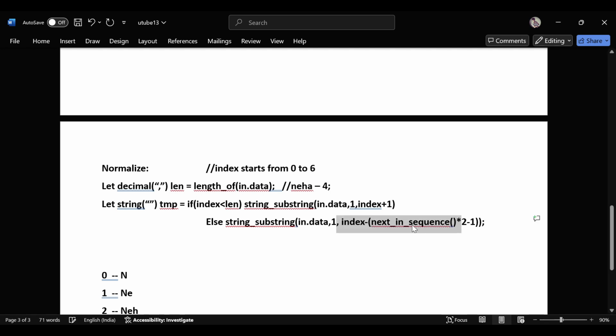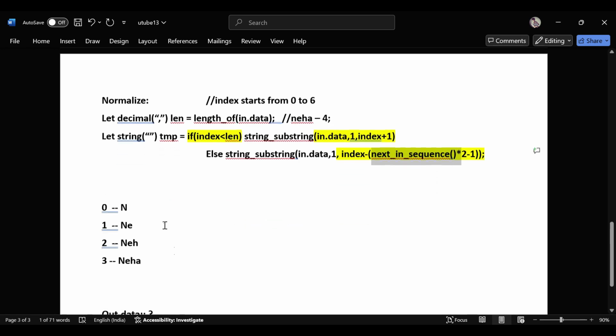That's it. This one's a core idea. If you come across this question in Tech Mahindra, they will be expecting this idea. These two, and this if else condition, are the important parts. Now we'll see the next one.